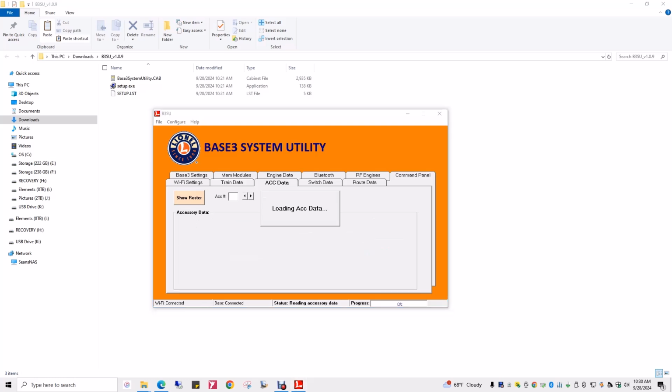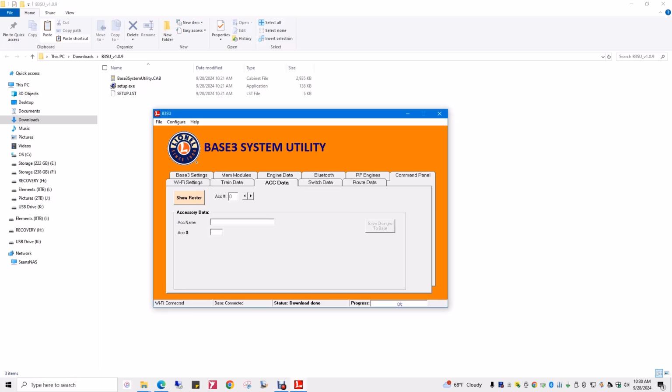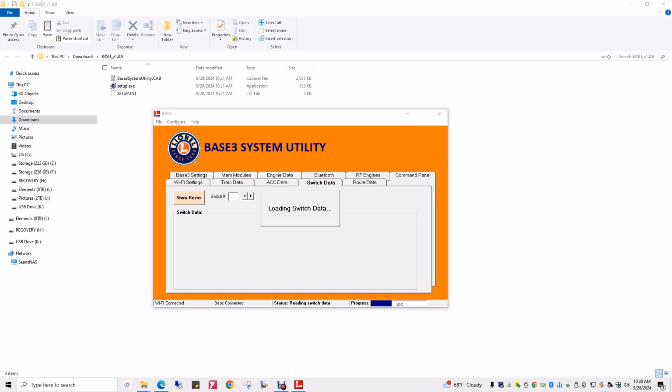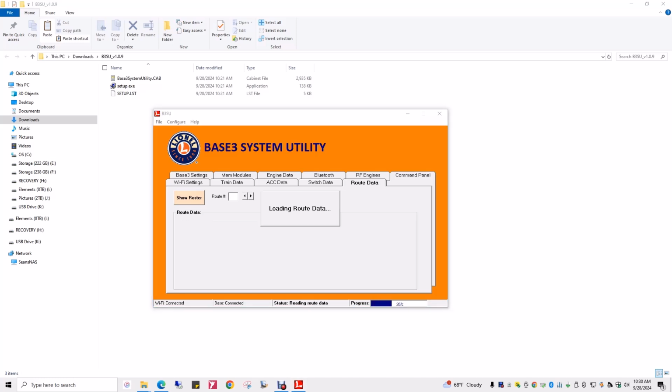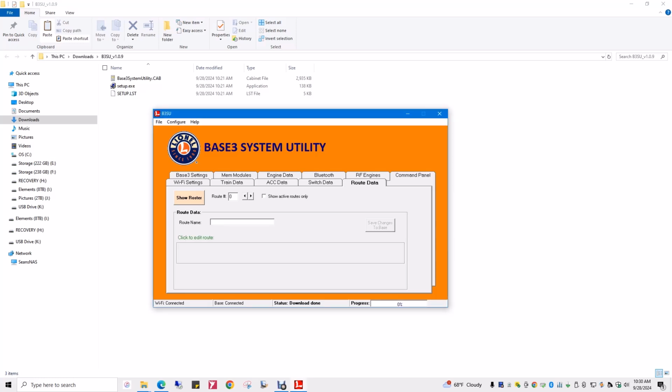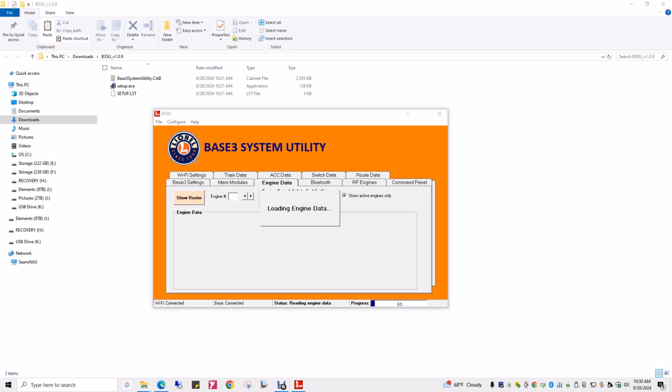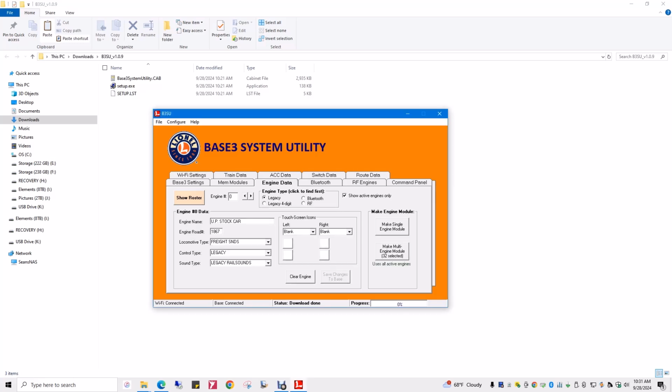So this is my train data. I got to click each tab to make it do its thing. It's going to pull all the information in from each one of the sections. All right, so I've got train data, accessory, switch, route data, and then engine data. And the reason I want to read all this first is because I want to make a backup for my Base 3. Okay, and then train data, did that, engine data, okay.